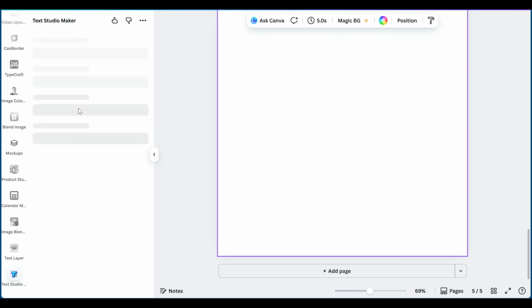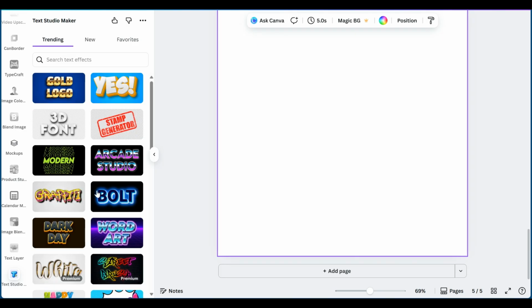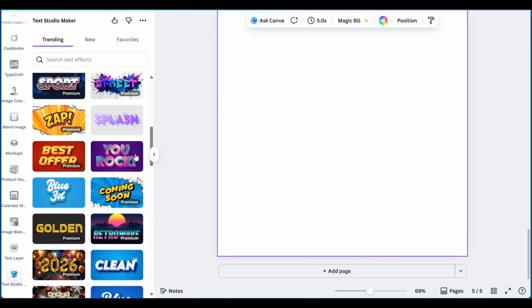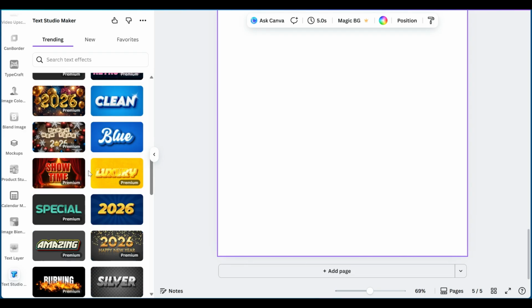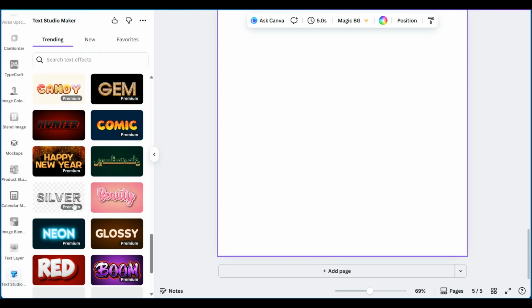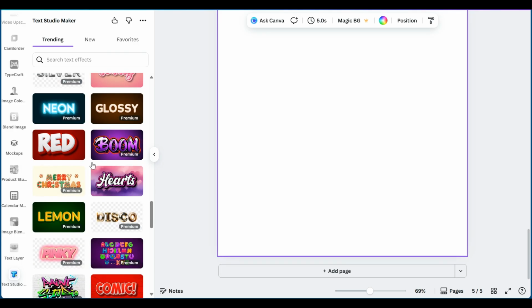I accept the terms. And we're going to pick one of these. If it's premium, you have to pay, and if it doesn't have it, it's free. So we're going to find a font that we like or a setup that we like.